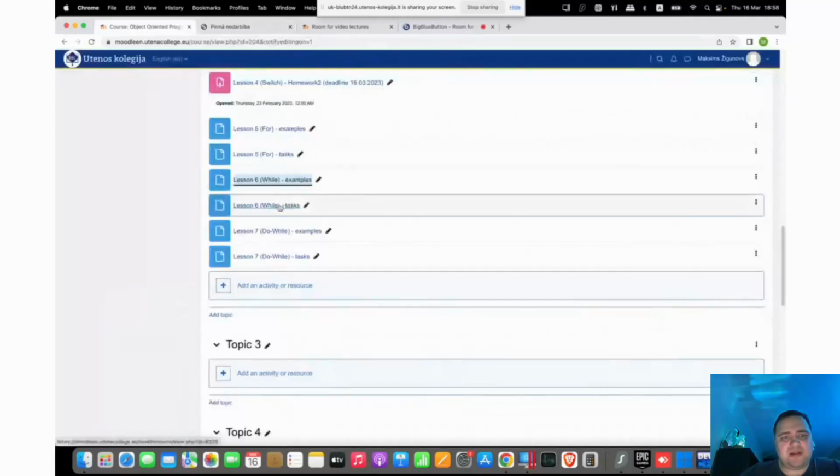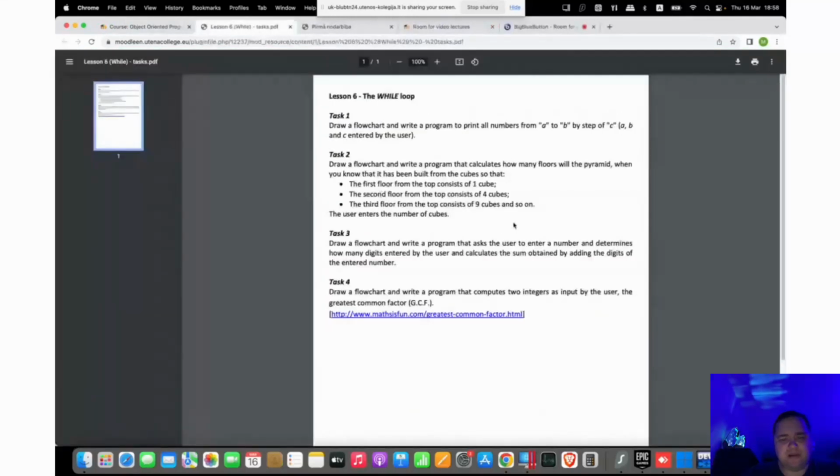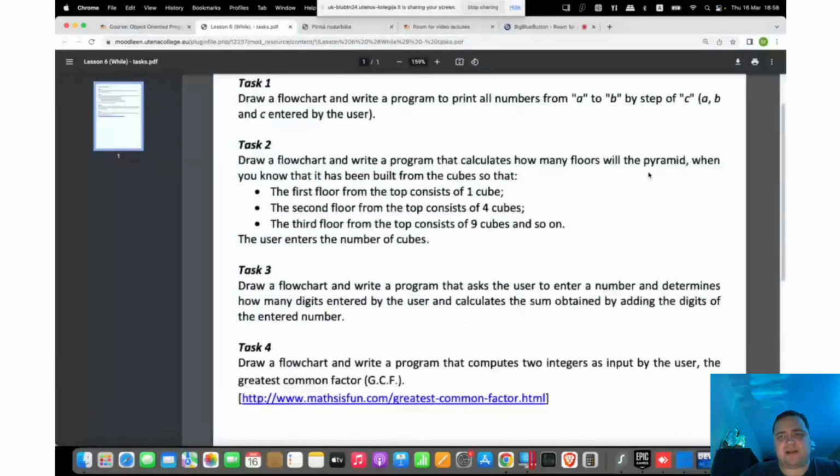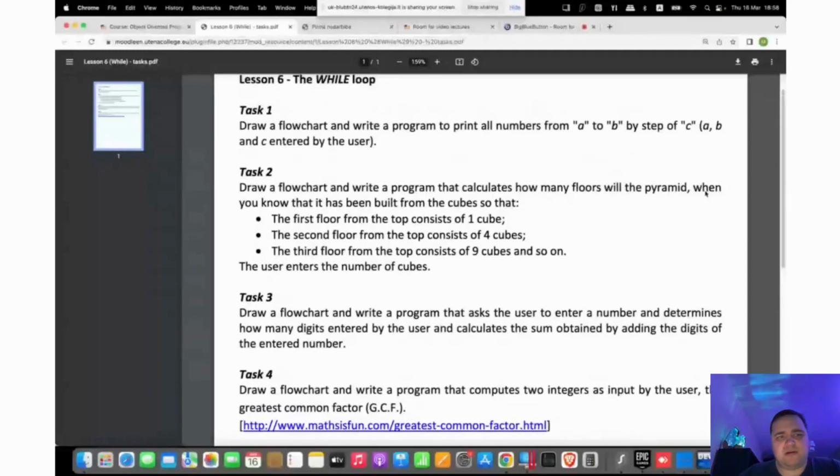Okay. So let's have a few tasks for the while loop. Yeah. So again, you can write me that you finished that, or you can just post some code, or you can post some questions if you have any. Okay, so write a program to print all numbers from A to B with the step of C. And A, B, and C will be entered by the user. So a super simple application, actually. So guys, that will be the task for you, the first task.